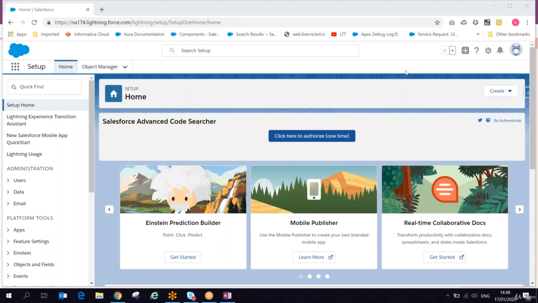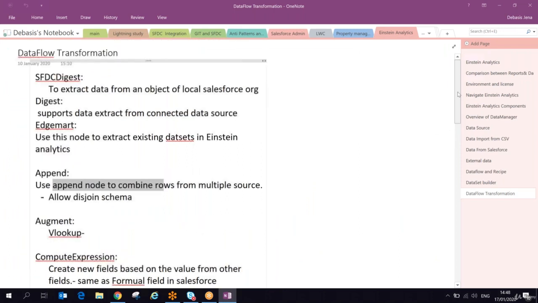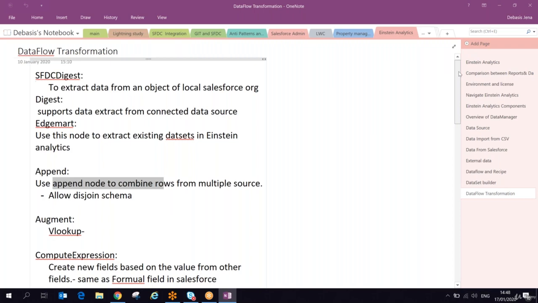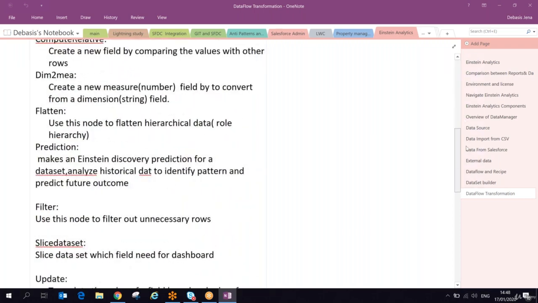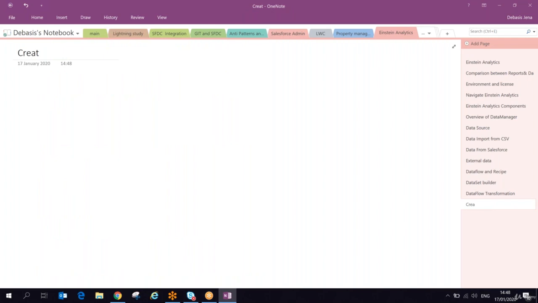In the previous session, we have seen different types of nodes provided by Salesforce for Einstein Analytics, like SFDC Digest, Augment, Append, Compute Expressions, and many more like this. So now let's do one hands-on. Let's create a data flow from scratch. Let's discuss the scenario, what we're going to do.